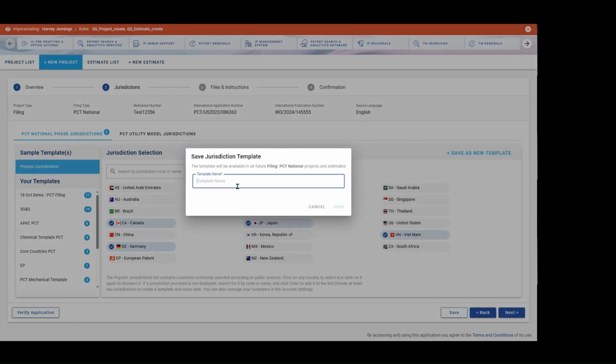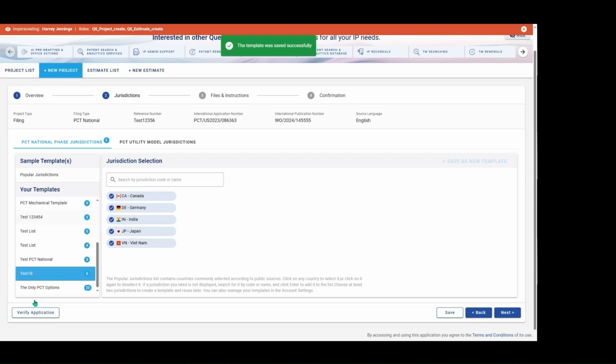You give it a name which means something to you, and it will tell you that it will then be available whenever you do a project that's a filing project within this type of filing type. And then when next time you create that project, they will appear on the left-hand side here. Just call it test 18. Okay, and there it is. It's now appeared here.